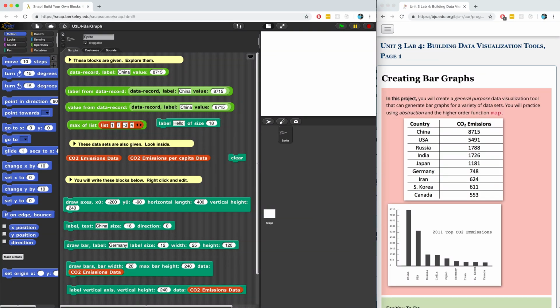Welcome to Unit 3, Lab 4, Page 1, Creating Bar Graphs. In this project, we're going to create a tool in Snap that will allow us to visualize a dataset. We're going to use plenty of abstractions as well as the higher order function, map. This page is going to be broken down into a few videos because there's a lot to cover and it's all very important.